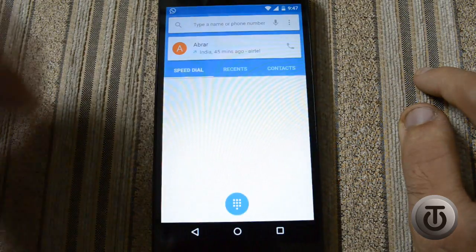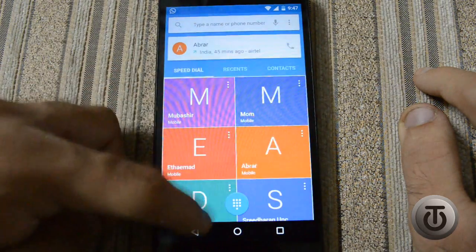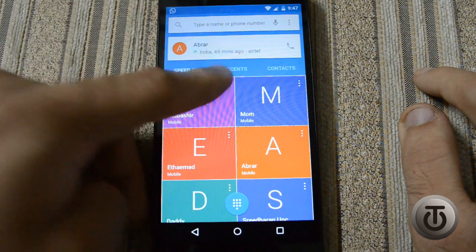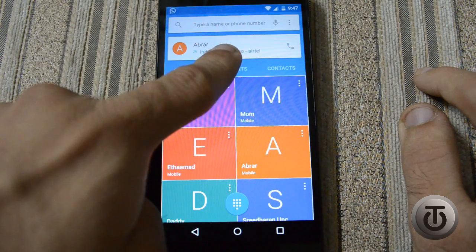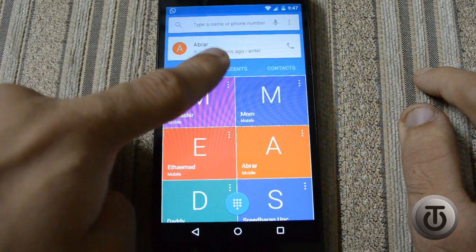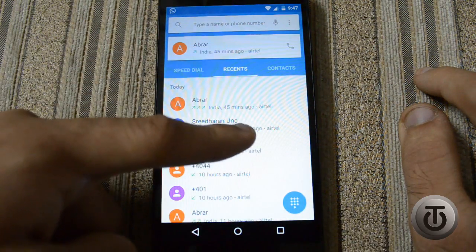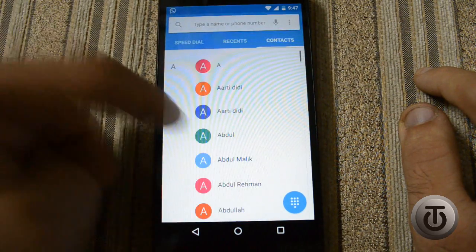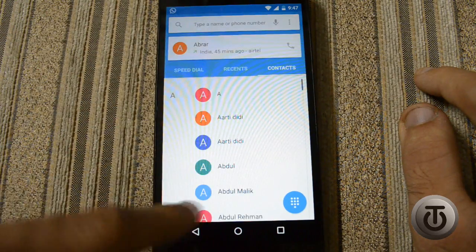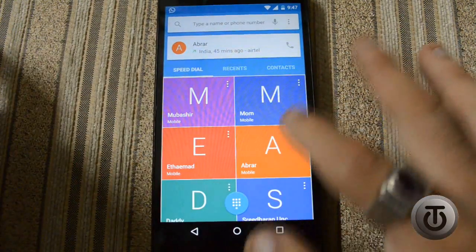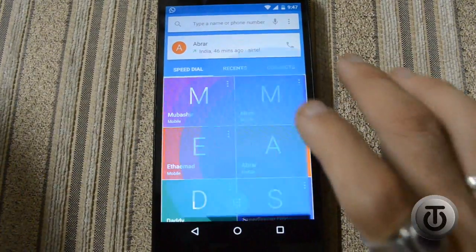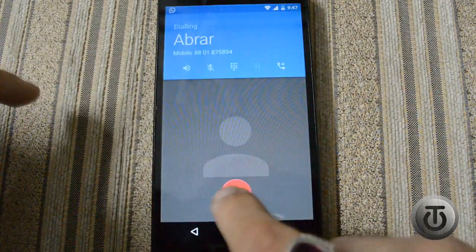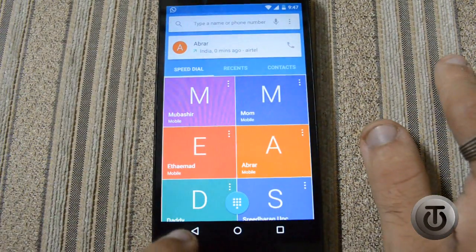Next we'll look at the dialer. The dialer here is totally new, brand new. You have all your frequently dialed contacts over here, with your last dialed or last received call on the top. You have your call log over here, and you have all contacts on this side. The dialer has also changed. For example, I'll just make a call to this person, and you can see how the dialer has changed, and you have some new shortcuts over here. It's totally newly designed, so it's nice.